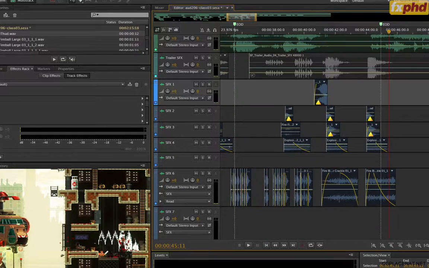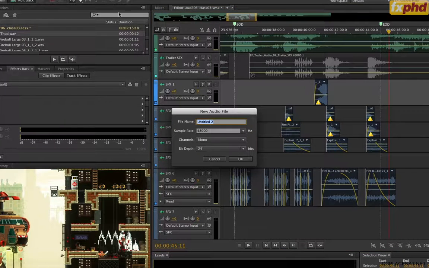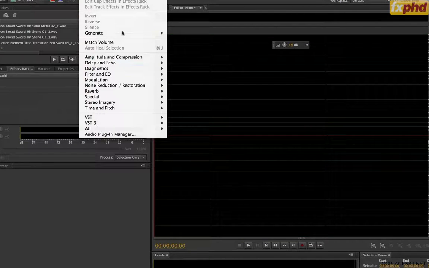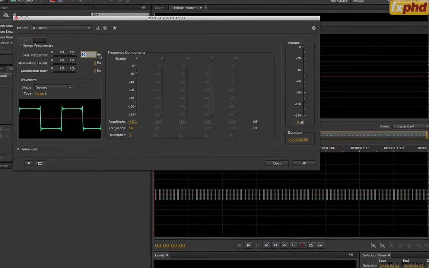So let's create a new file here. And honestly, this is part of sound design, going down the road, finding something, and then ditching it. I'm just going to go with a standard hum. So go to Effect, Generate, Tones. Start with the 60 cycle hum.